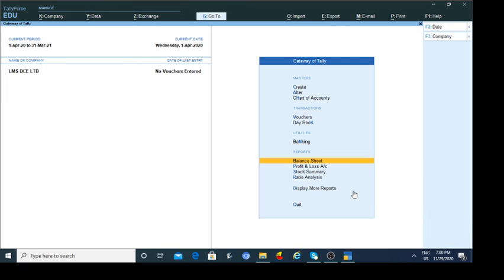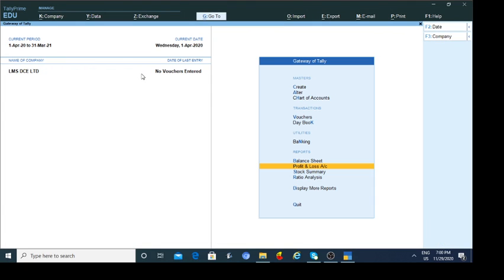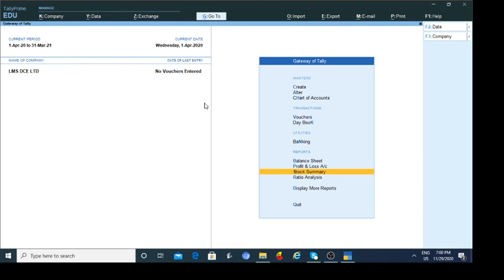By pressing the escape button, we have an option, P&L account. As and when the ledgers, voucher entry and daybook entry are done, the P&L account is automatically created and net profit is shown here. Now I'll go back to the main screen again. It is showing the stock summary. We know that Tally is characterized by inventory features along with the accounting features. So details of the stocks are seen here. Go back to the main screen.